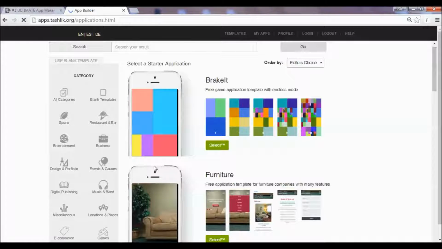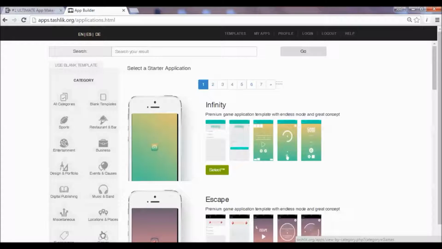Let's go ahead and I'm going to actually launch one of these game apps, and I'm going to show you how easy it is to actually take a game app and launch it. Okay, so this is Infinity here. This is going to be based on that new popular game called Color Switch. It's got about 75 million downloads. It's ridiculous. Anyways, this is a kind of a remake of that game. Let's click on select and I'll show you how it works.